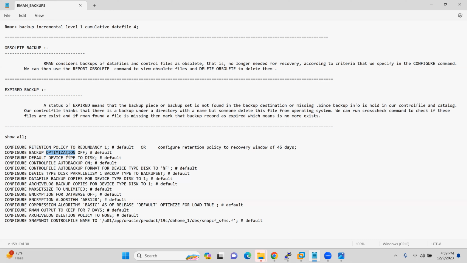Also, you need to know the device type disk or device type tape. You should know whether you want to take the backup on disk or tape. Then auto backup control file, auto backup on or off. In the environment we can keep this auto backup enabled. By default, it will be enabled. It means when you run backup database, it will automatically take the control file backup.